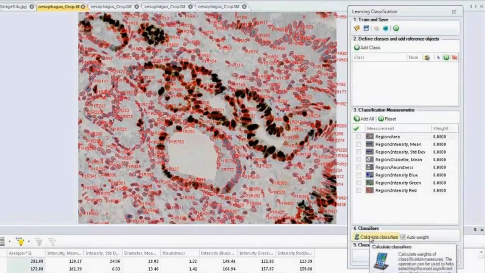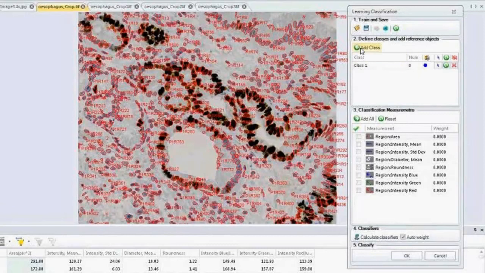Finally, we can calculate the classifiers and look at the weighting to see what the most important parameters are, and then classify. Basically, we're building a training set and statistically separating out these different populations. Let me show you how this is done. I'm going to simply add a class. I can call it nuclei or just negative. It tells me my number of reference objects. I can change my colors here, and I can set my reference objects, undo, or delete a particular class.